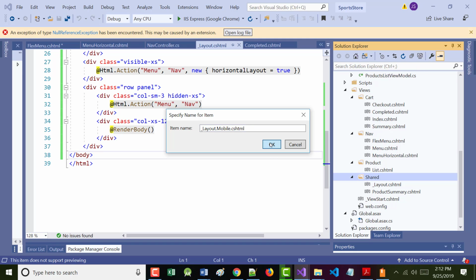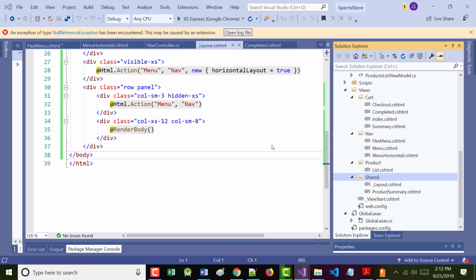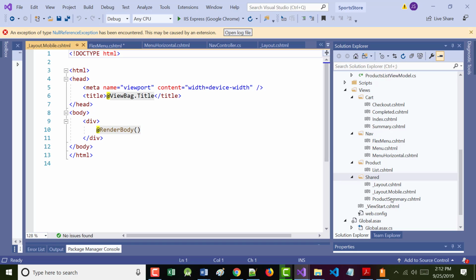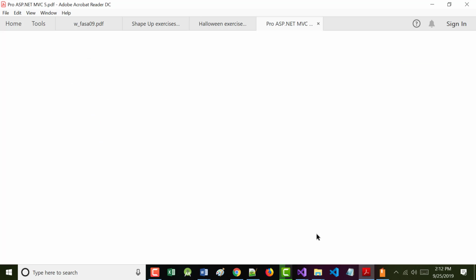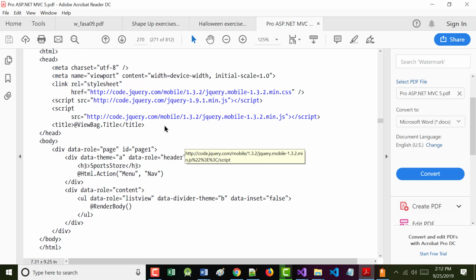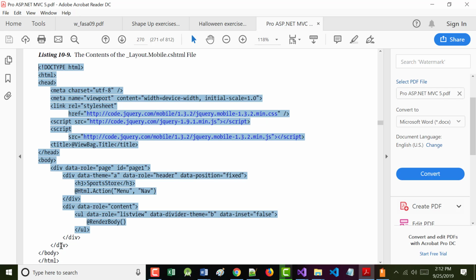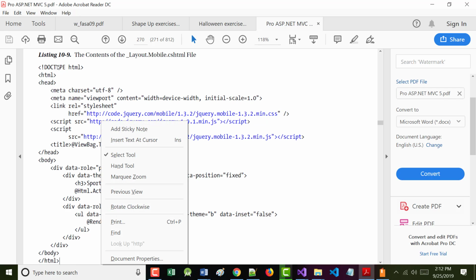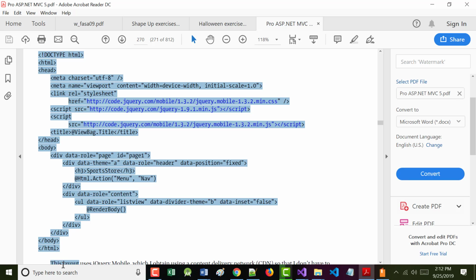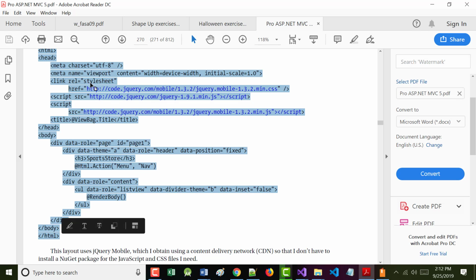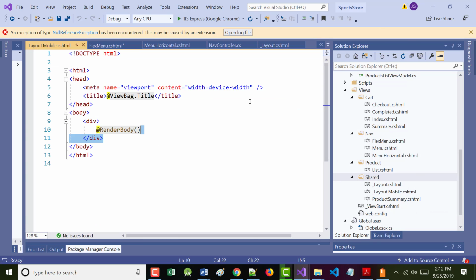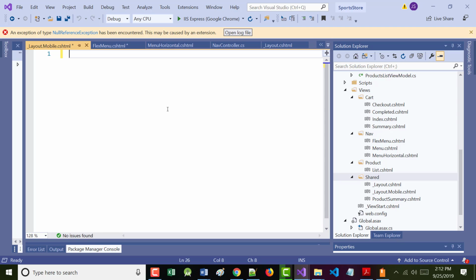All right. Now I'm going to click OK. There it is right there. Underscore layout dot mobile dot CSHTML. And then on page 270 in the book, I'm going to shrink this down, but they show you the entire file. So I'm going to highlight all of it, copy it to the clipboard, and replace what's in there with this.